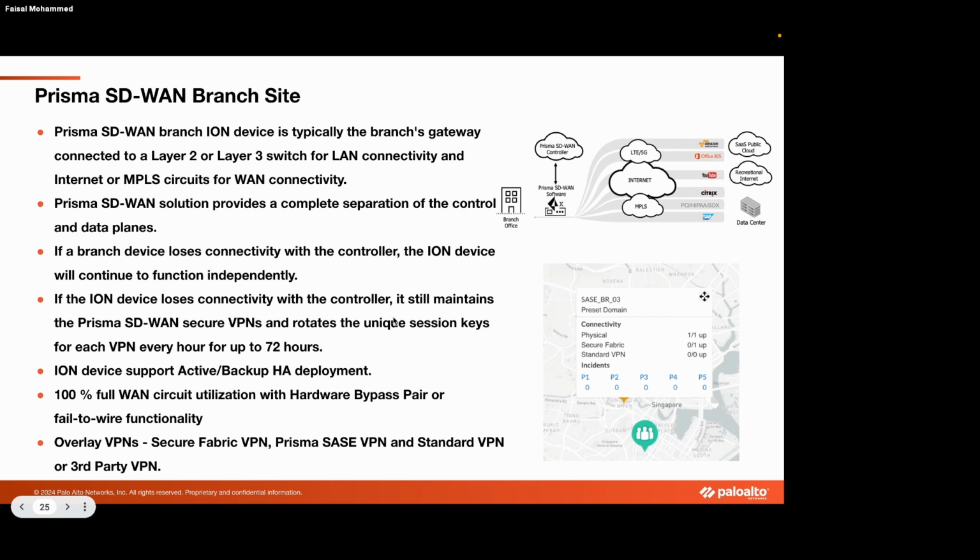If a branch device loses connectivity with the controller, what happens? The ION device will continue to function independently, and the Prisma SD-WAN secure fabric VPNs would continue to work for the next 72 hours. So in case you have a disruption of your WAN, or there is an outage where you're not able to connect to the cloud controller, you will still have VPNs functioning for the next 3 days. The keys will be available there.